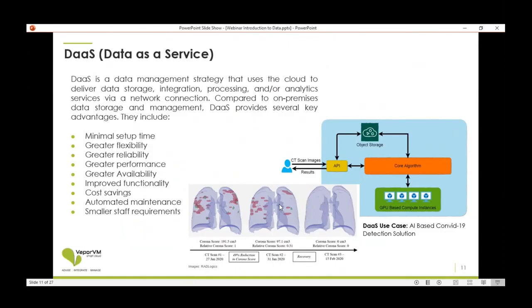One of the best use cases these days is an AI-based COVID-19 detection solution. It's image recognition based, using advanced algorithms which can be utilized to analyze the lungs of a patient. The solution is based on high GPU-based compute instances and a core engine that is written maybe in Python or something. Then we have the object storage and API call. Basically the hospital collects the data from the CT scans and ships the data to the API. Now the API ships the data to the core algorithm, where these GPU-based compute instances can process it and give the result back to the hospital. And once the results are there, the hospital can map them to the result of the patient recovery model.